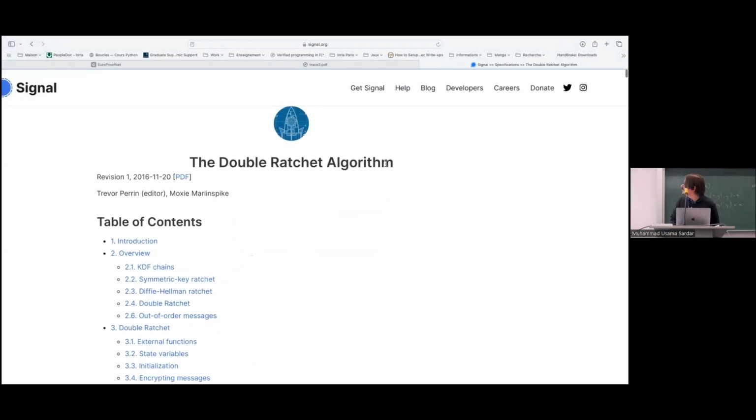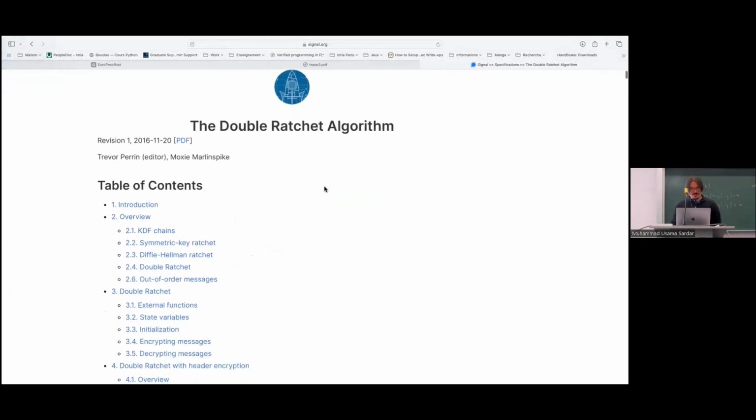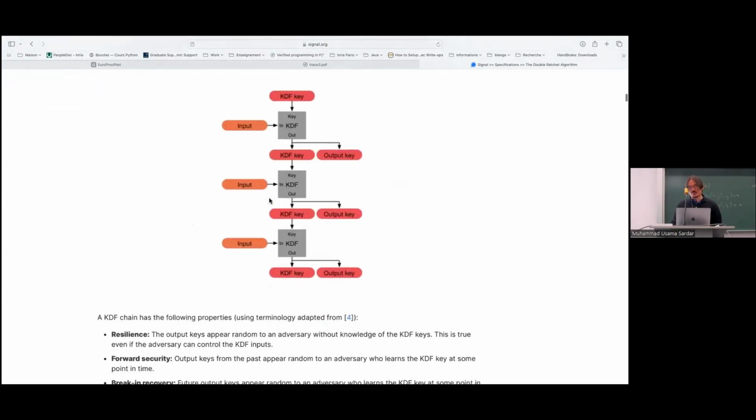So the nice thing about the double ratchet, compared to the NFC of TLS, is that it's quite different. It's well presented. There's a lot of graphics. It explains the protocol and what it's supposed to do.